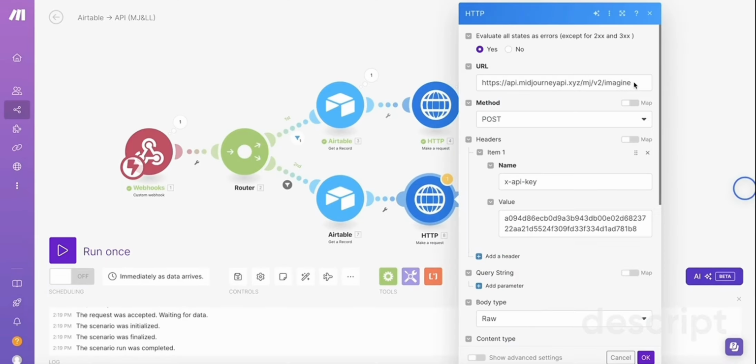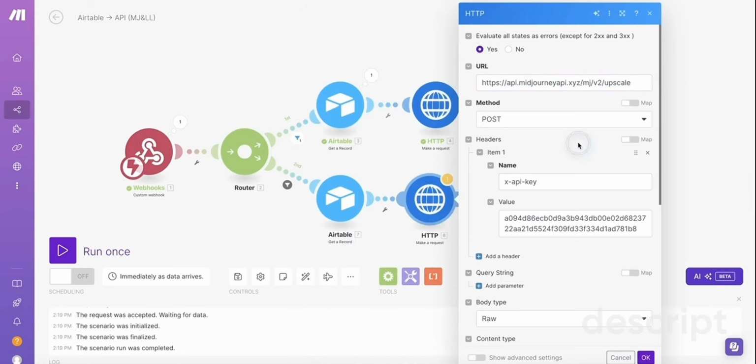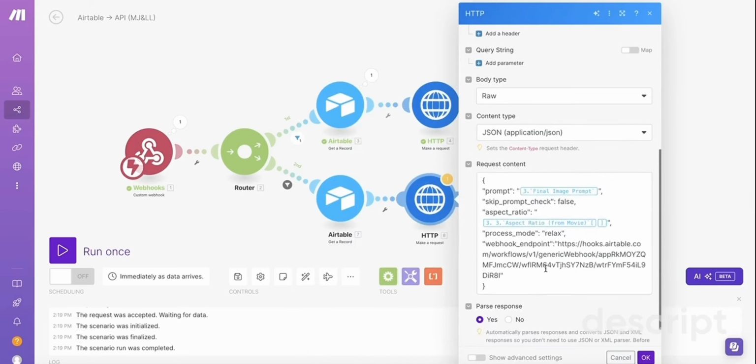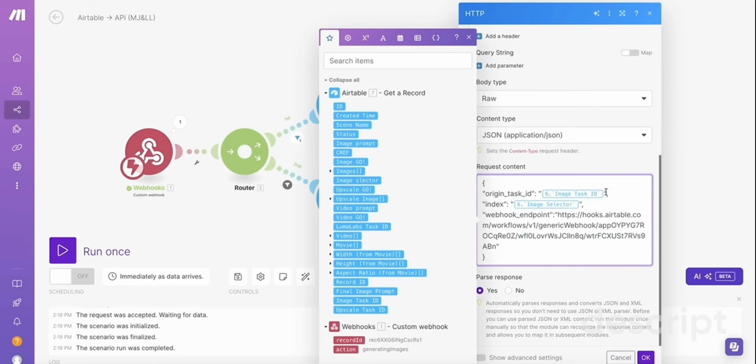Now for the HTTP modules right here, we're just going to go ahead and clone it to save time. Now for the URL here, we're just going to be changing this to upscale. Leave everything as they are. They're still the same. Just this request content here, this script needs to be changed. You can pause the video and copy this again because this is a different script from the other HTTP that we have on the first path.